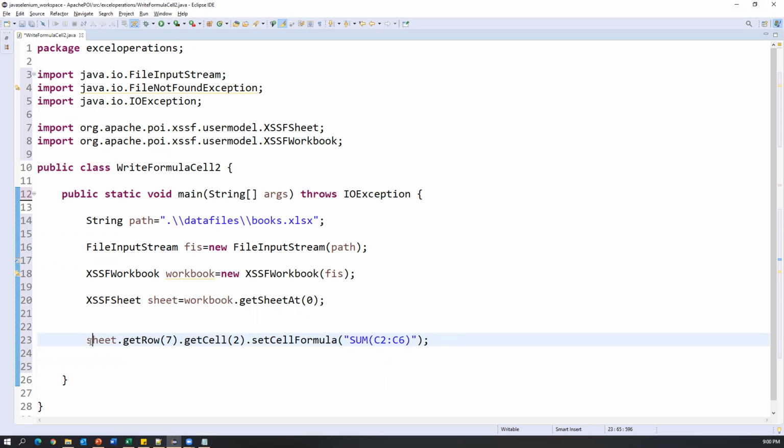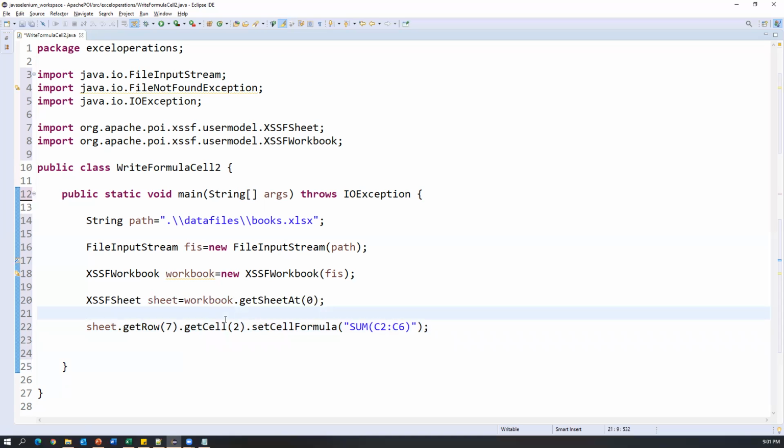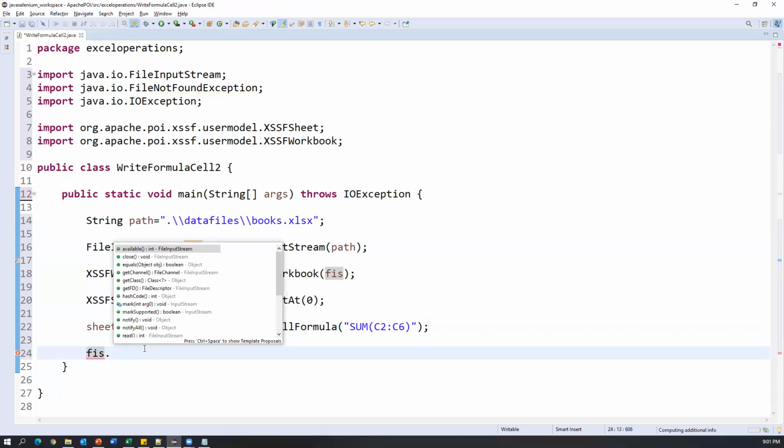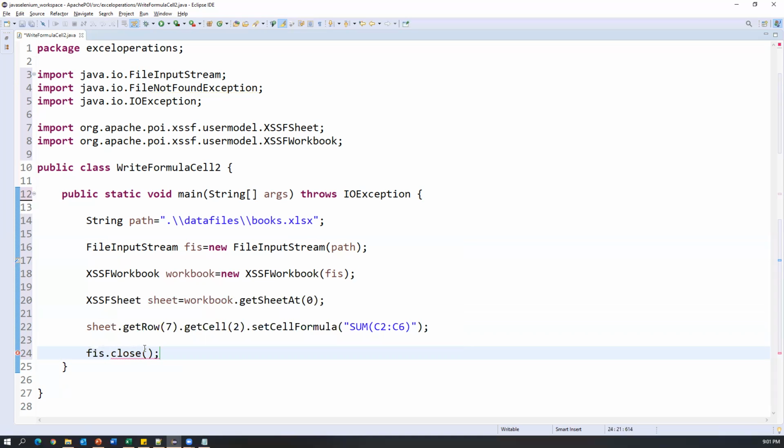That's it. So in the 7th row, second cell or second column, we are updating this formula. This particular formula will automatically get the data from the C2 to C6 range, perform the sum, and the result will be updated on the particular cell. After applying this formula, we have to close this input stream. Why do we need to close it? Still we haven't updated this value in the workbook. So before that, let me close the stream.